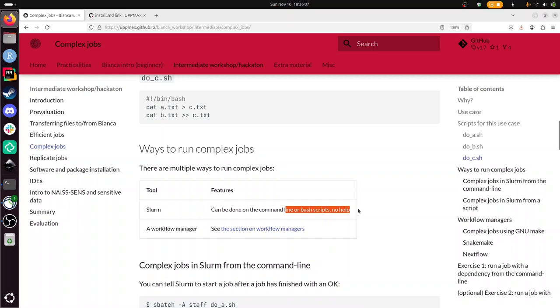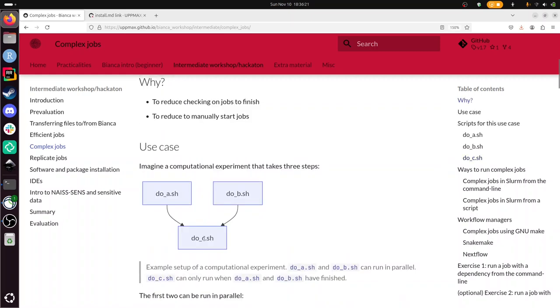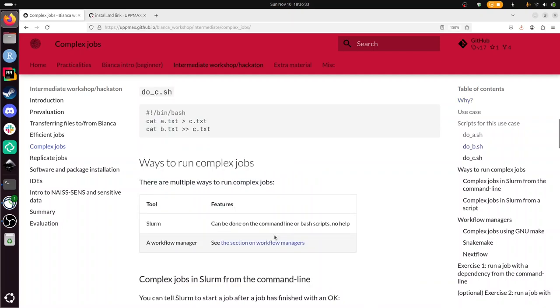Sure, you can do that in Slurm, but if it gets bigger and bigger, then saying what depends on what gets very cumbersome in Slurm. Sure, you can do it, but then there are better workflow managers that help you out. And I'll discuss them, but there are no exercises on it. So first we're going to do complex jobs in Slurm from the command line, and then we're going to do the same from a script, because then you have an idea how it looks.